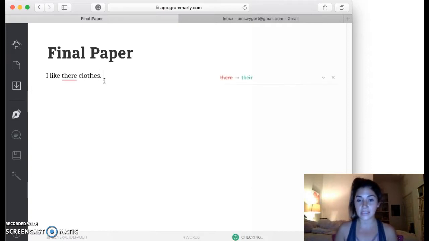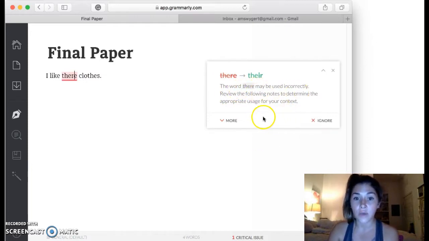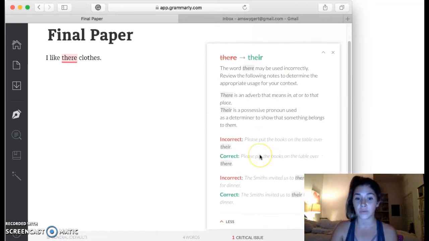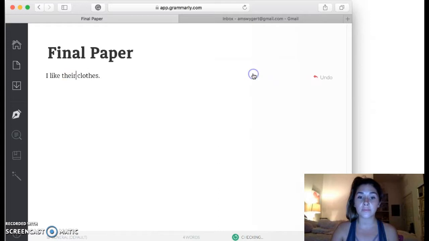You can automatically see an error. So what it does is it underlines in red your error. You can click on it, and then you see this nice little explanation pop up. It says, the word there may be used incorrectly. Review the following notes to determine. So then you can click on it and read some more notes. And then not only do you see what changes they're suggesting, you can also understand why. Then all I can do is click that, and it automatically changes it.